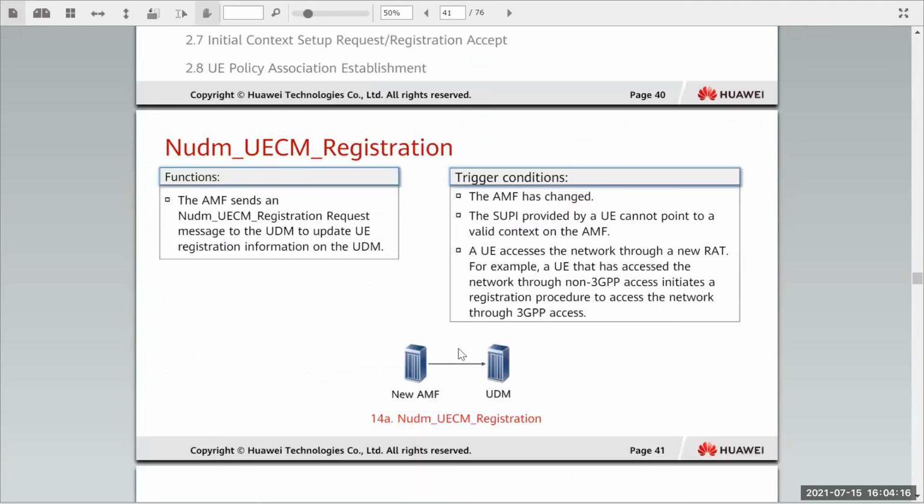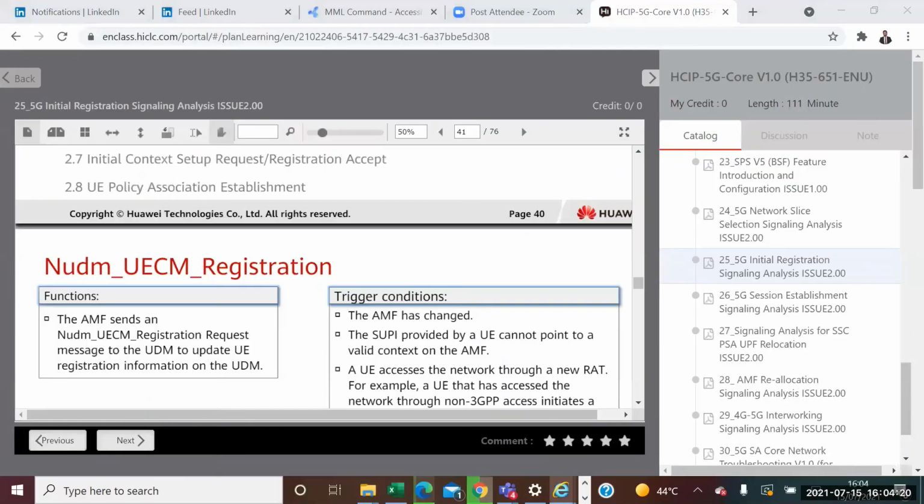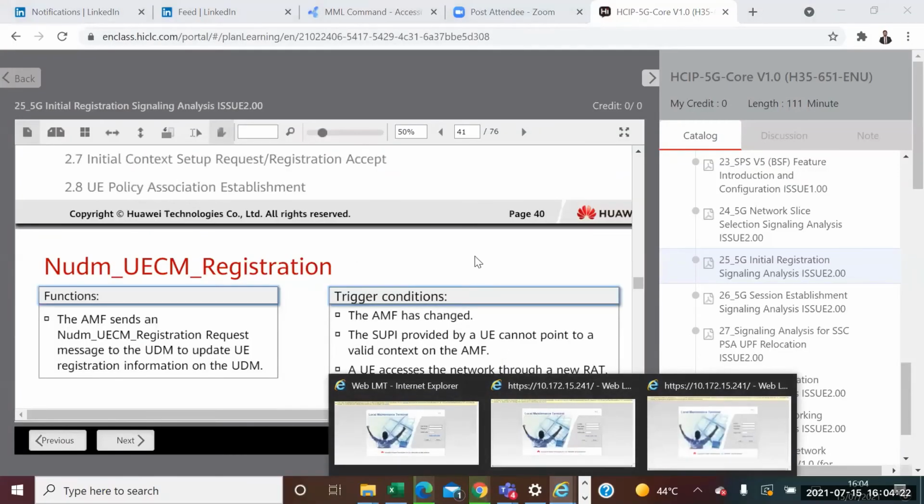Then the ECM registration is basically the same data that I showed you, the AM data that you have configured for the user in the HSS profile.